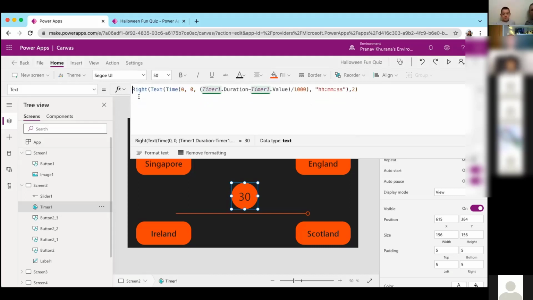That's really nice, that is. So text. The text will be the time. So timer 1 duration minus timer 1 dot value, and then you divide it by 100 to get it in seconds for a countdown.